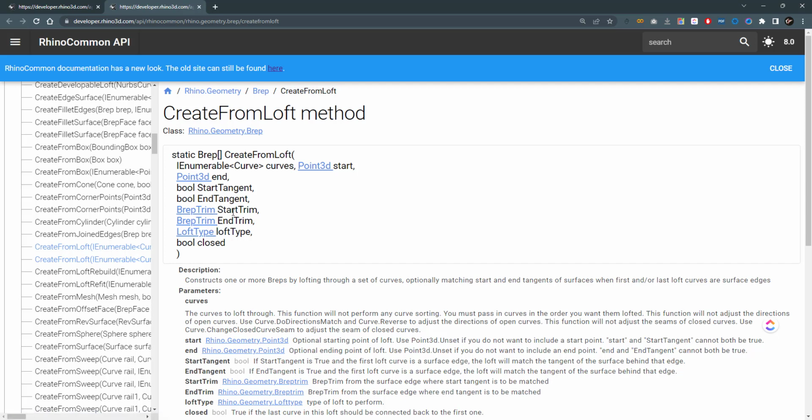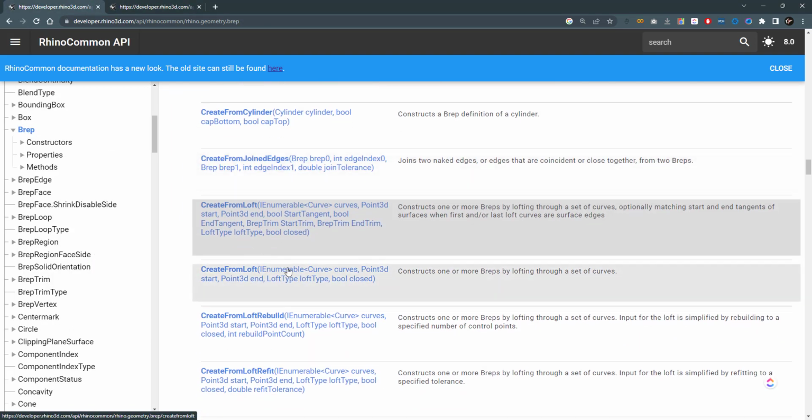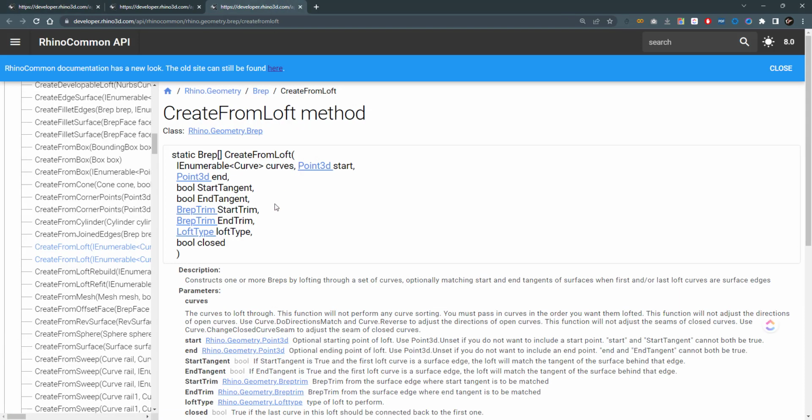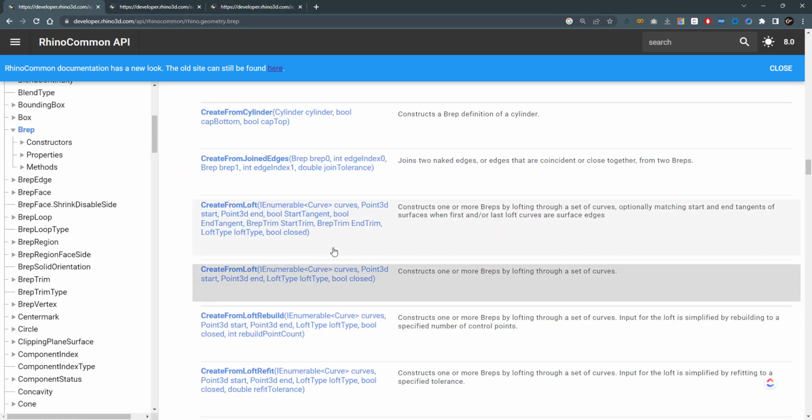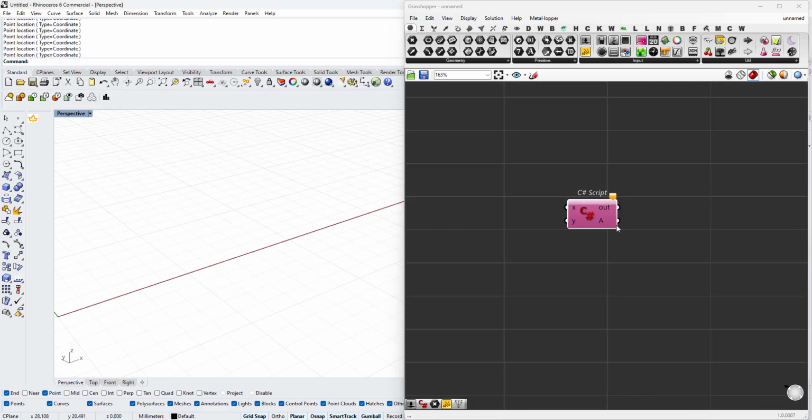We can choose if we want to start trim or end trim, or we can find an easier loft overload that doesn't take all of these parameters. It actually needs the list of curves, the Point3d start and end, the loft type, and to choose whether it's closed or not. Let's try it in Rhino.